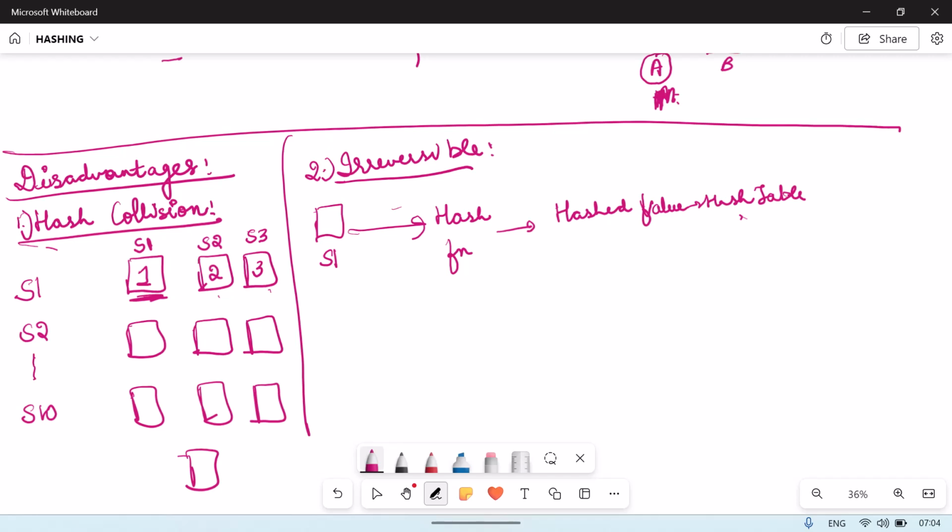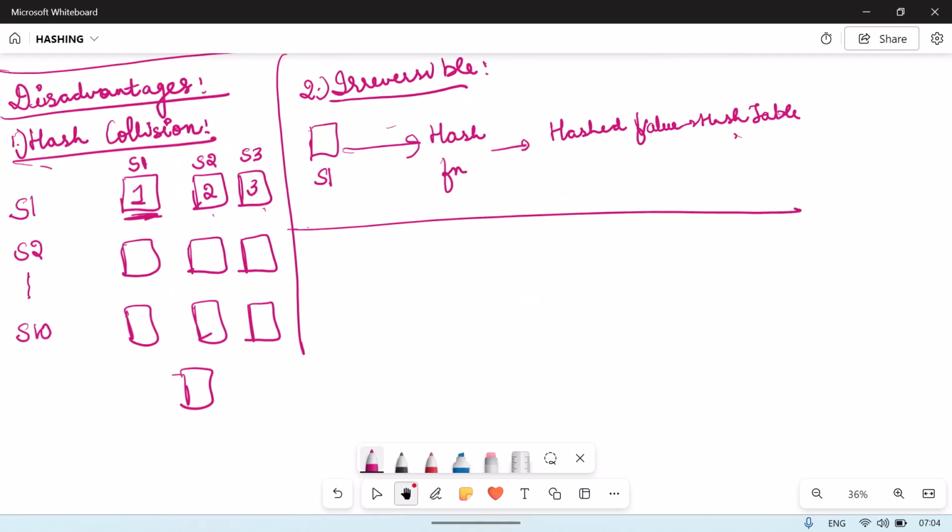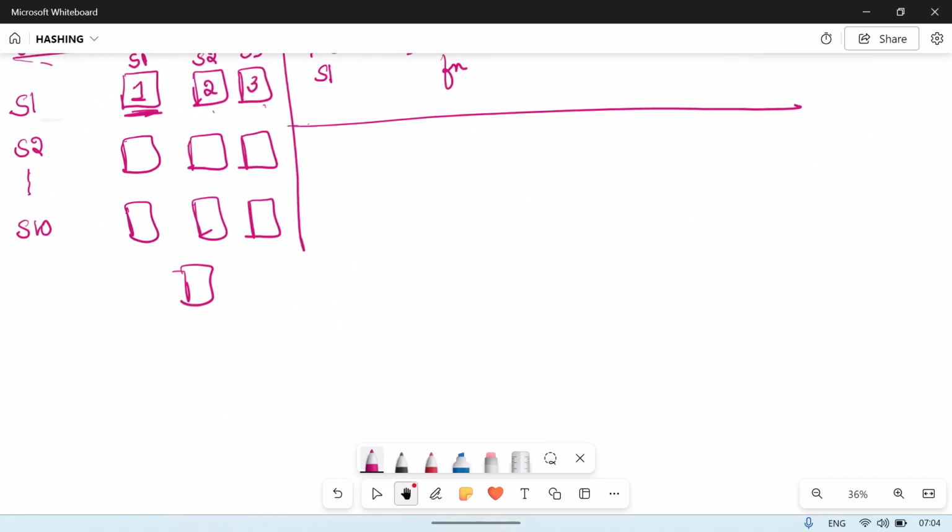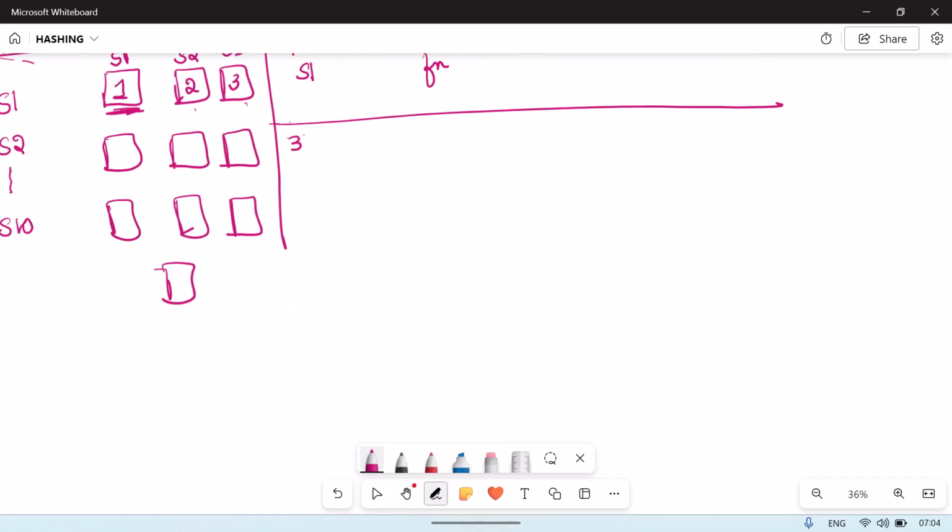The third one is, this is very interesting: fixed output size.